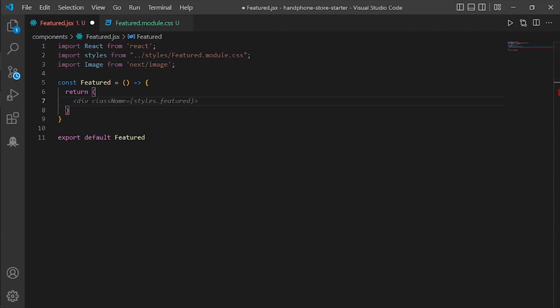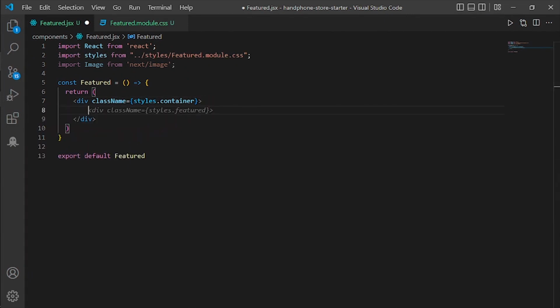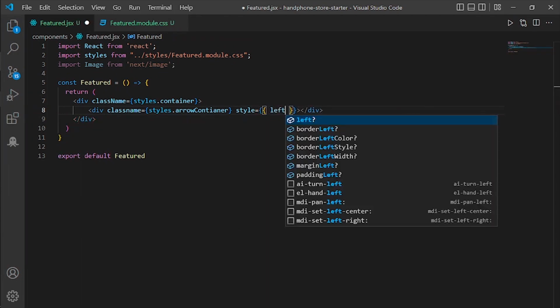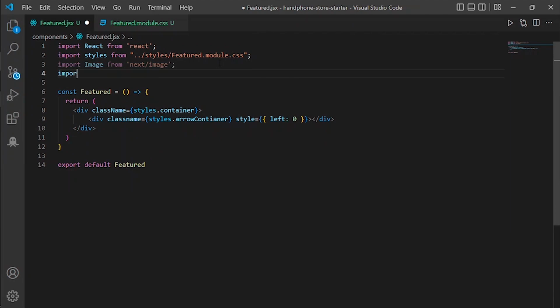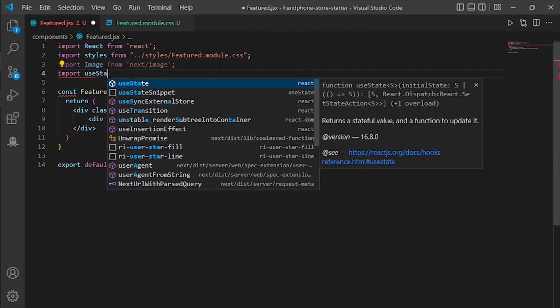For this one, same as the others, I will wrap it in a div with a class of styles.container. Inside of that, we will have the arrow container. We will have two divs with a class name equal to styles.arrow container. The style for this one is equal to left 0, on click equal to... wait a second. And also I forgot to import useState from React.